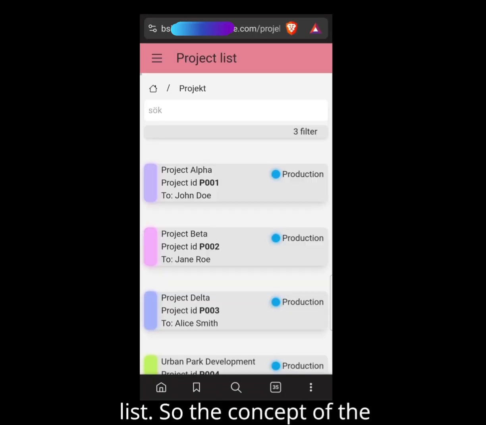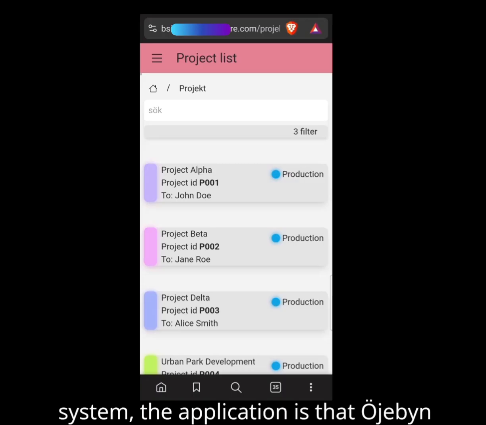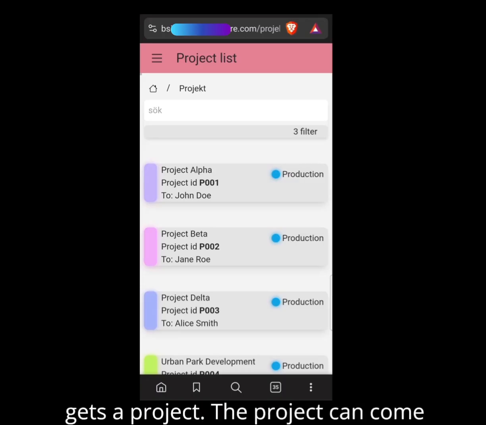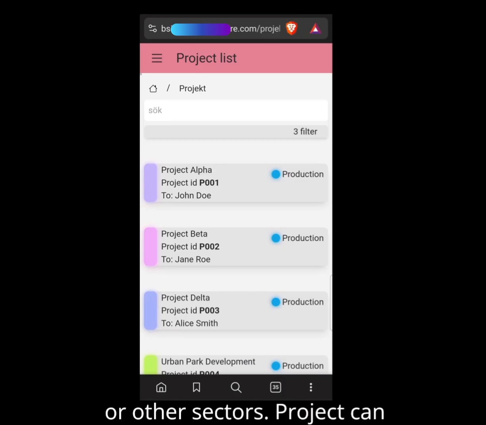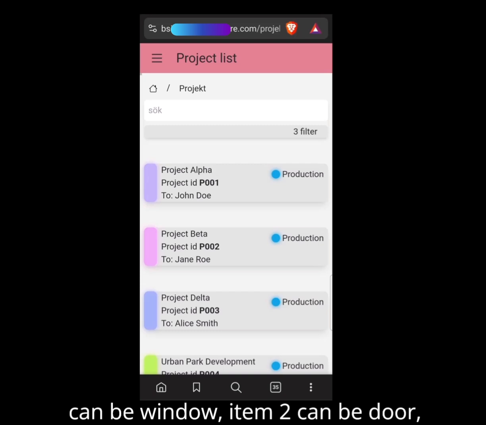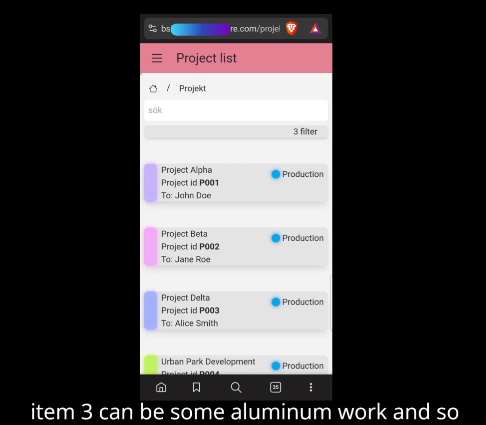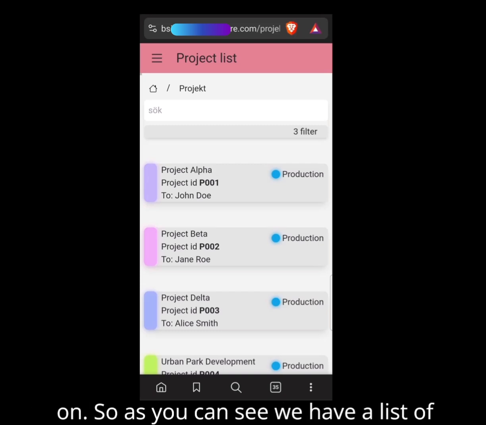So the project list. The concept of the application is that Öjebyns gets a project. The project can come from a private person, a private company or other sectors. A project can contain different items. Item 1 can be a window, item 2 can be a door, item 3 can be some aluminium work, and so on.